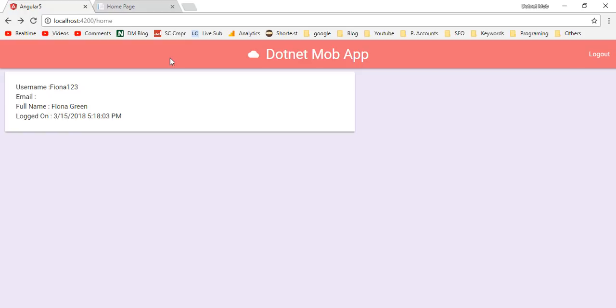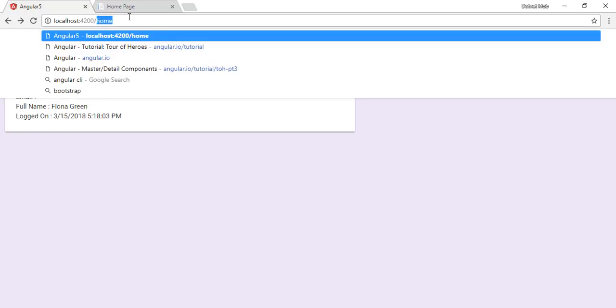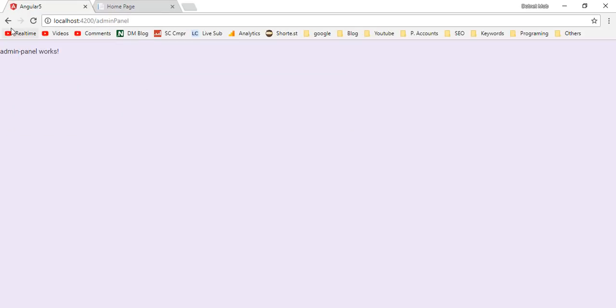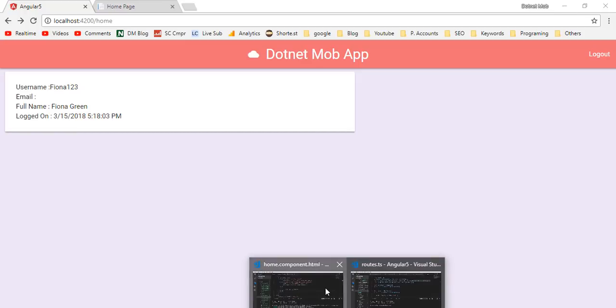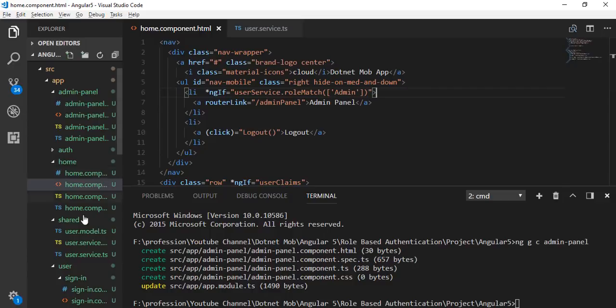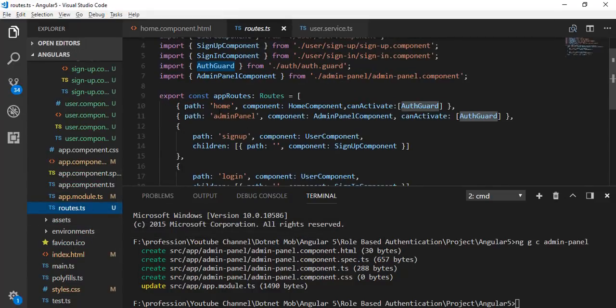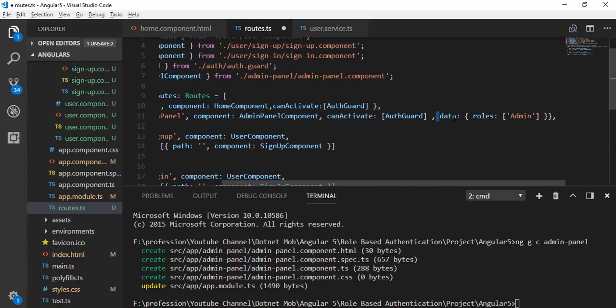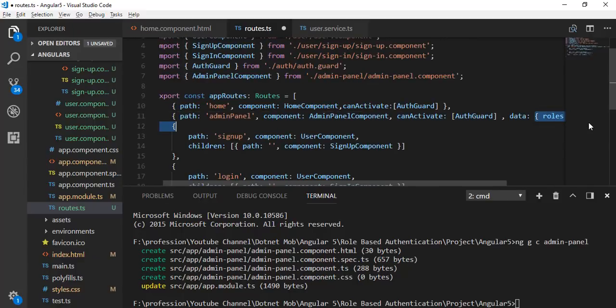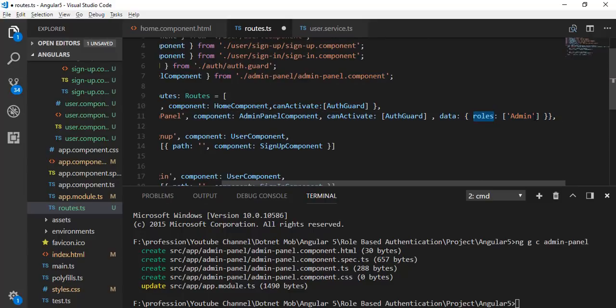Even though if you try with admin panel path here, you can access the component that we have hidden from this menu here. For that, we have to implement role-based routing inside this Angular 5 application. In order to implement role-based routing, you can update your auth guard. Before that, open your routes.ts file. Along with this route for admin panel, you have to pass the required role. Here we have passed required role inside this data property as an object. Inside that we have these roles with an array containing required role admin.